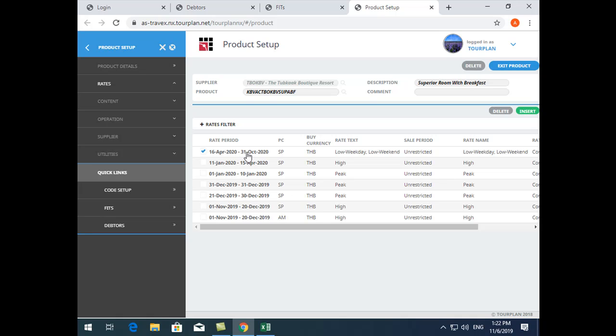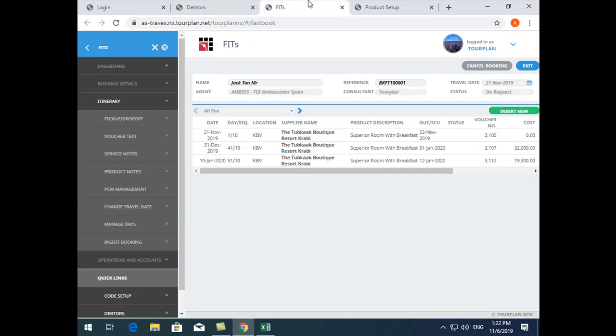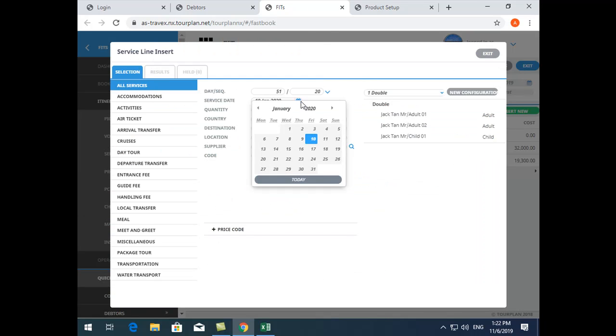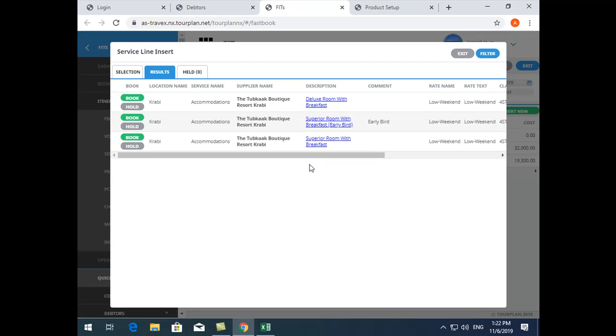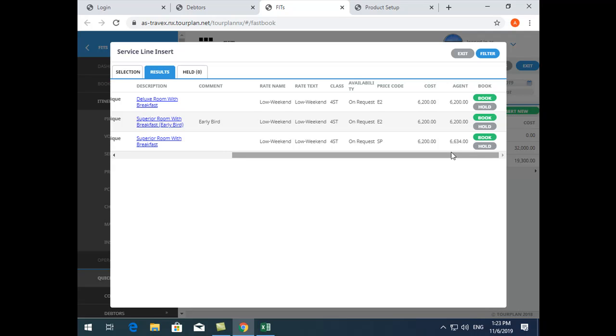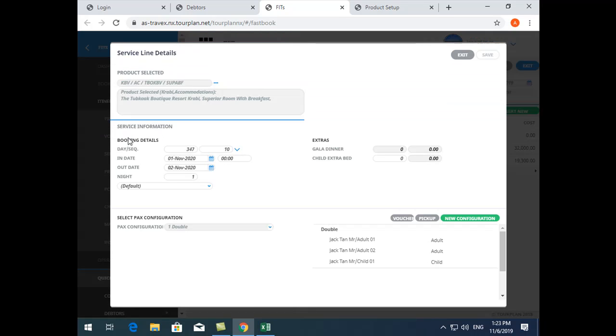Technically, the system allows you to book anything after the 1st of October by default. There's a setting to control that, but I will still show you first. So if I'm trying to book something after the 1st of October, which is the 1st of November, technically I can still see the products there. The pricing is based on the last period that you have.